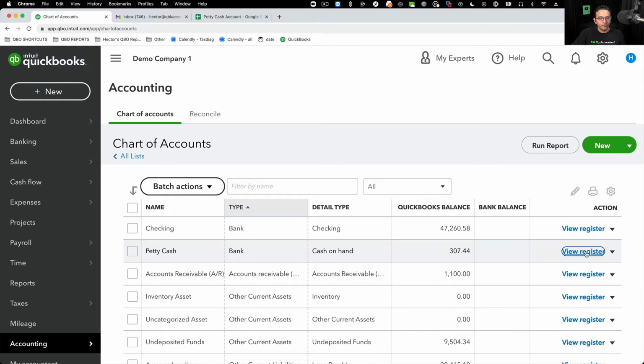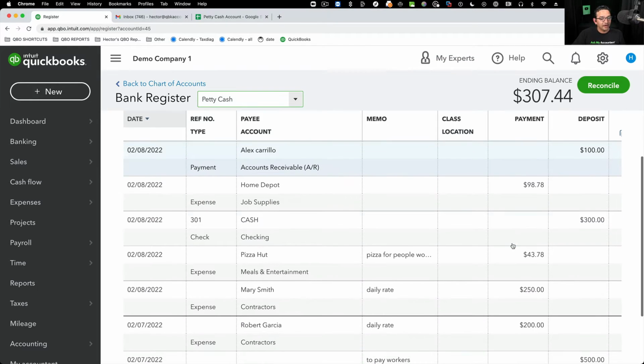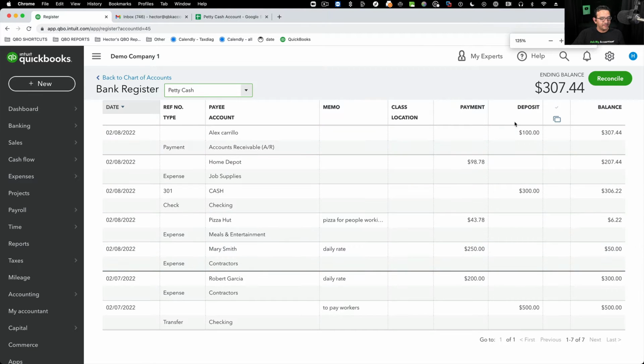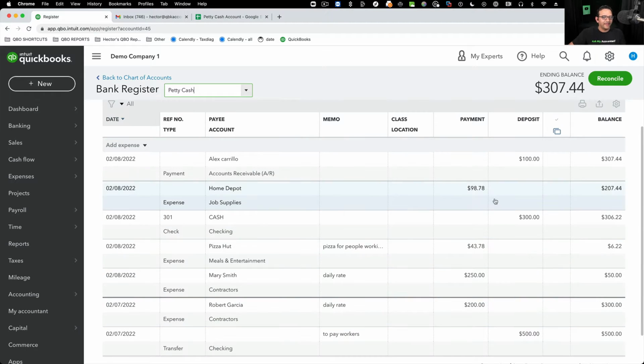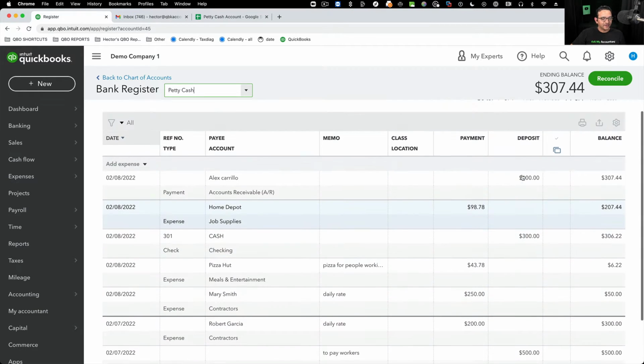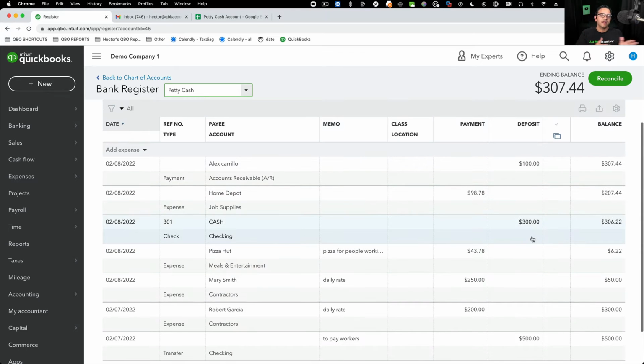And then I'm going to go into petty cash, click on View Register, and then I'm going to now see all the money movement that's in here. So the transfers, the checks written to cash, deposit in my petty cash account, my customer payment coming into my petty cash account. So it's just very, very clear what's happening with that cash. That way, we're not throwing everything into a big black hole. So that's part one of how to manage a petty cash account.